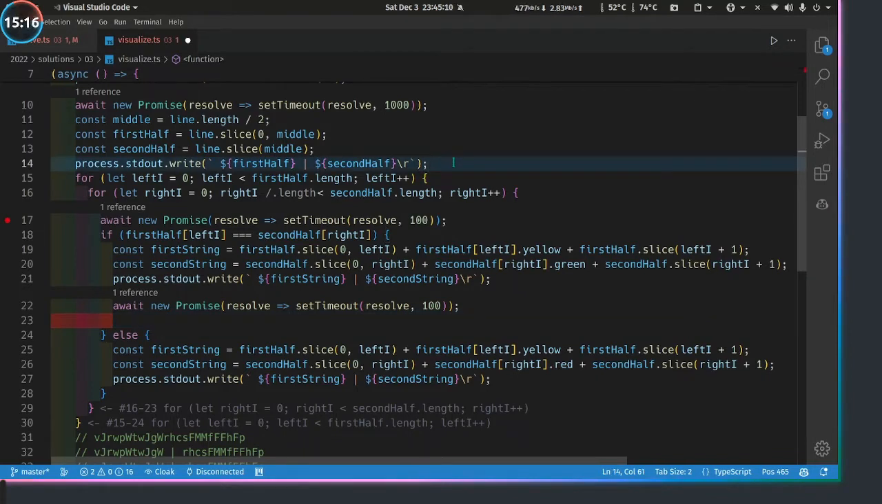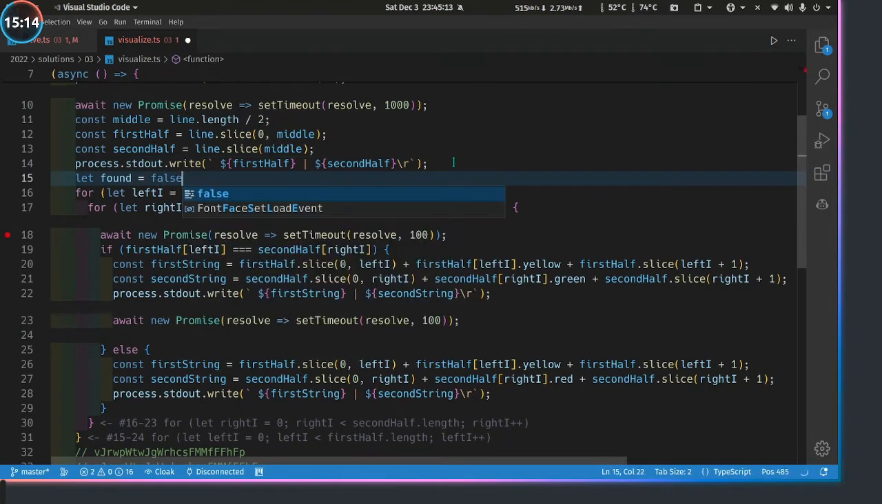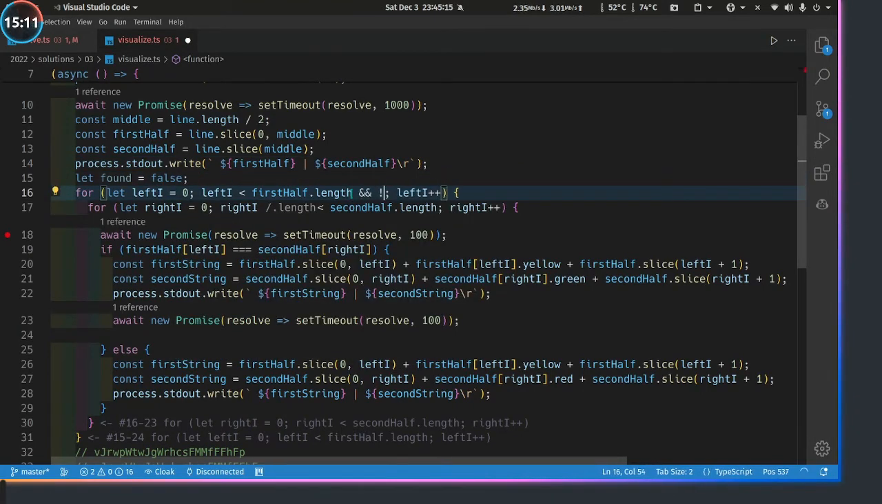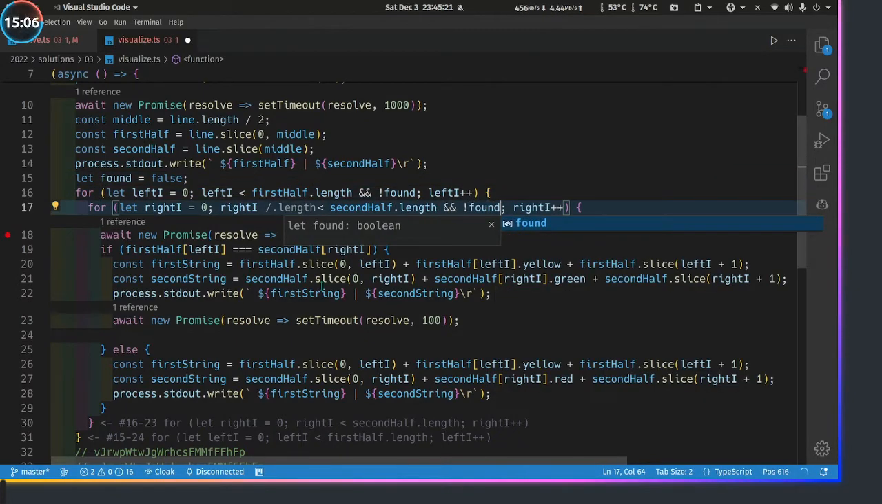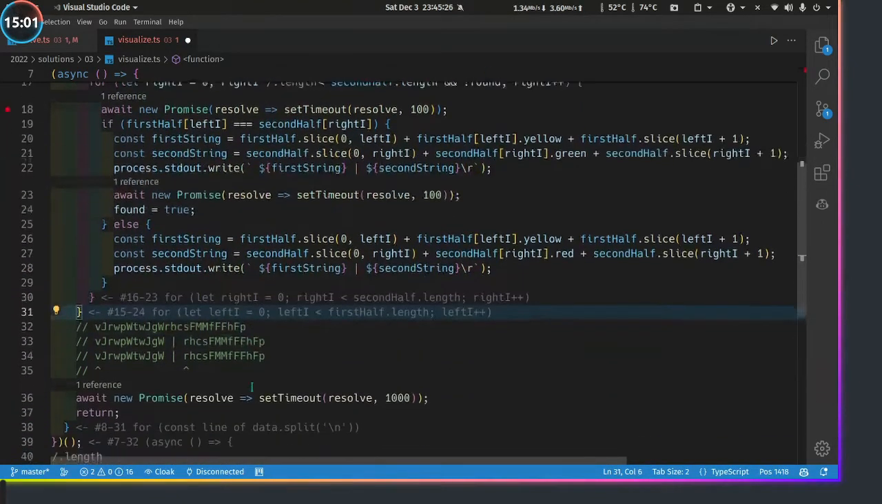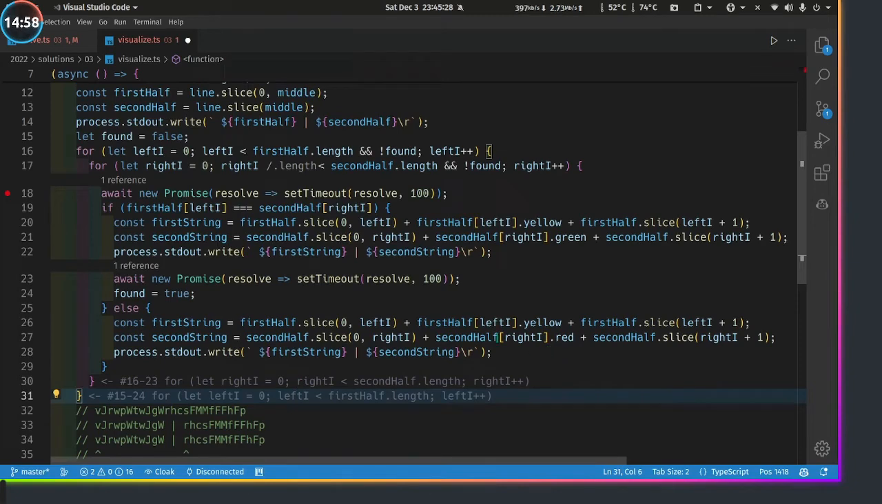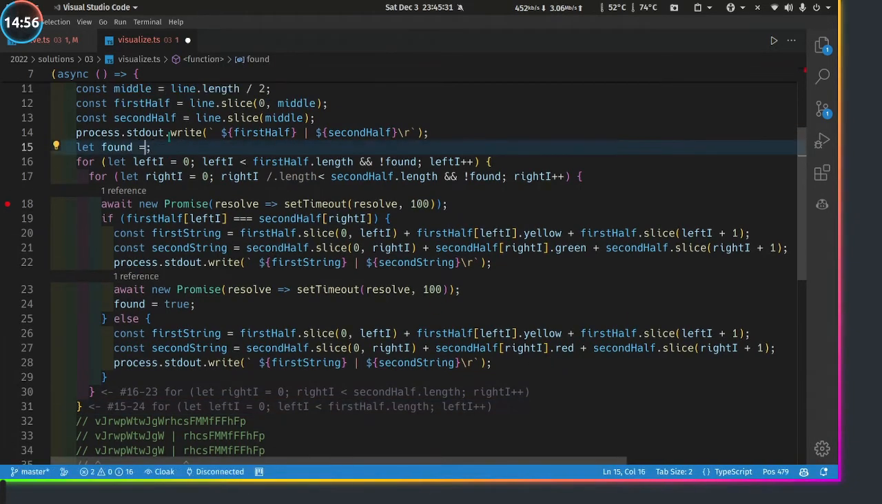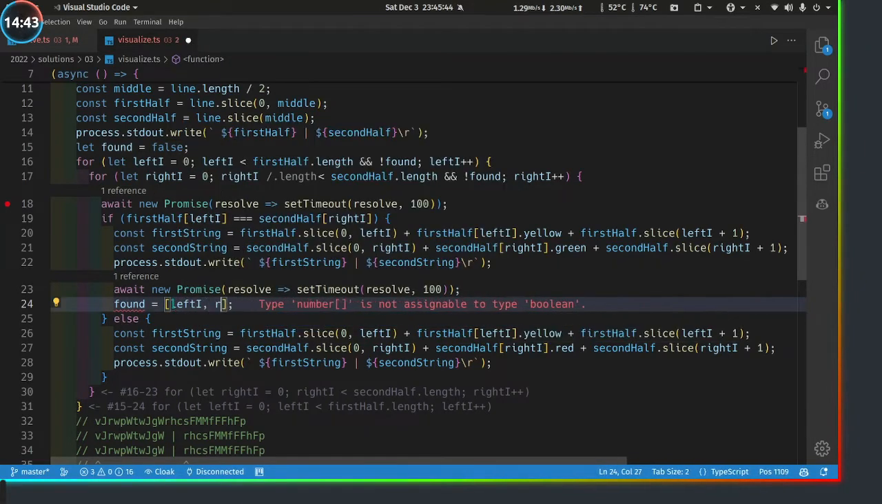Yeah, okay, I think what this needs to do is let found equals false, and not found. So we're gonna keep going until we find it. Once we find it, we're like, we found it. And that means we're gonna output, well, we don't want found to be false. We want found to be, I guess we do want found to be false. TypeScript is great. I'm about to break all the rules. Found is now left eye and right eye. Who's gonna stop me?